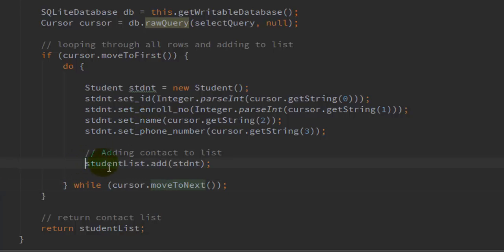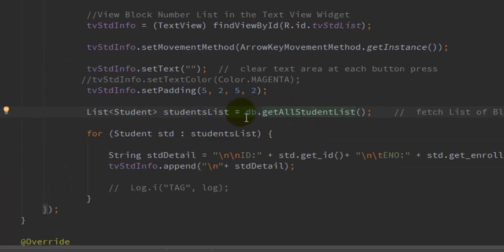So the student list will be created here, and after completing both of the loops, we just have to return this particular list of students. So we will return the student list from here, and it will be retrieved in the MainActivity dot java file over here. That is the student list.